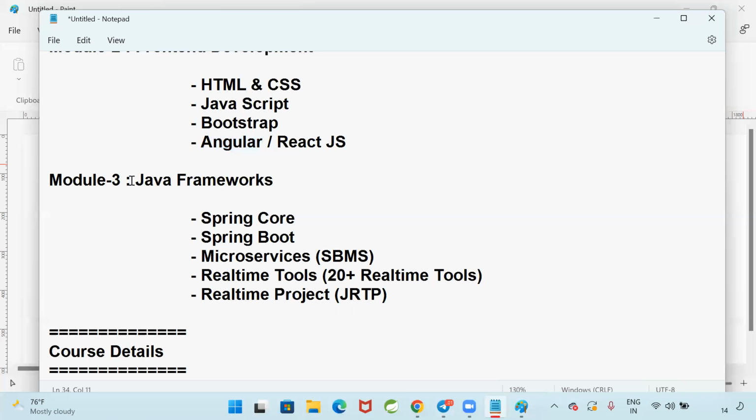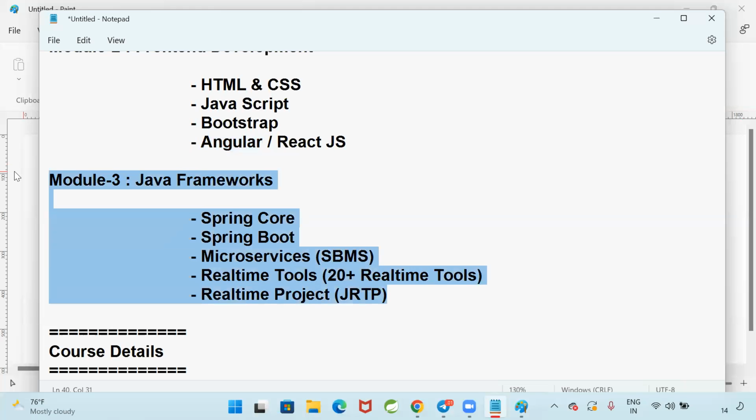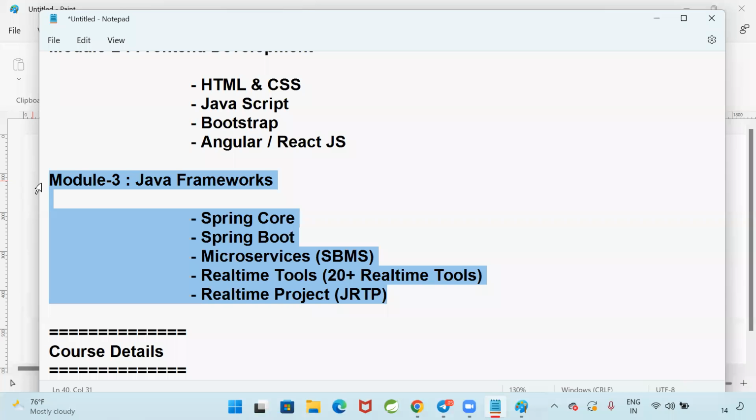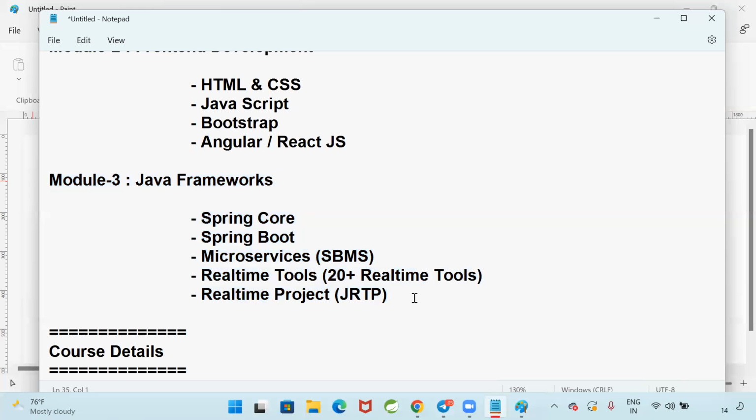Then Java frameworks. All these things will take 3 months of time. There is no doubt, because that is the main crux of the course. So you have to learn real time, how to develop a project on your own. The real time projects development we are going to do in the frameworks. These frameworks are going to take 3 months of time, including Angular, Spring Boot, microservices, REST API, real time project also will be there.